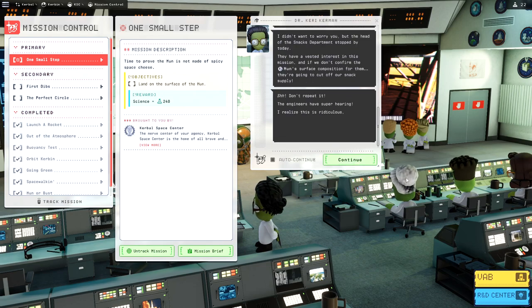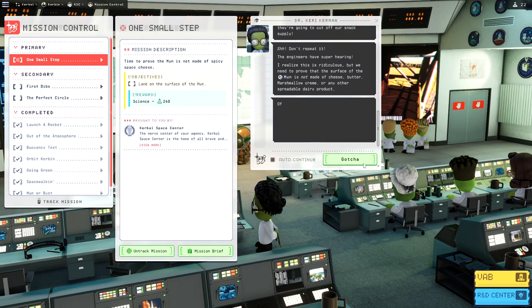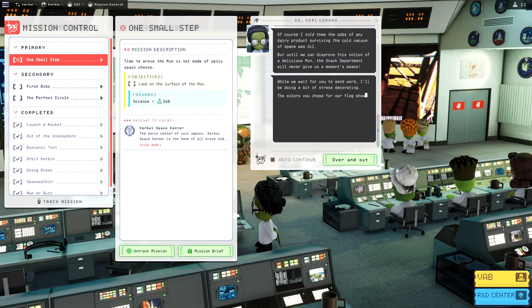Shh, don't repeat it. The engineers have super hearing. I realize this is ridiculous, but we need to prove that the surface of the Mon is not made of cheese, butter, marshmallow cream, or any other spreadable dairy product. Of course, I told them the odds of any dairy product surviving the cold vacuum of space was nil, but until we can disprove this notion of a delicious Mon, the snack department will never give us a moment's peace. While we wait for you to send word, I'll be doing a bit of stress decorating. The colors you chose for our flag show a refined taste, but this room still lacks atmosphere. What? I figured a joke might lighten things up, so comedy doesn't float your boat. Fine.